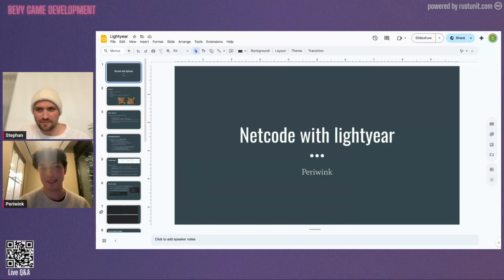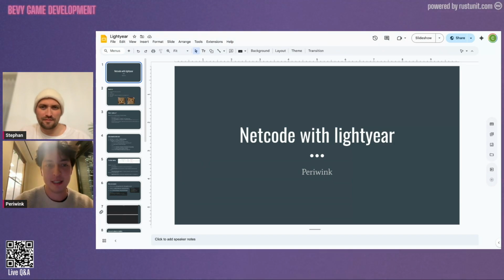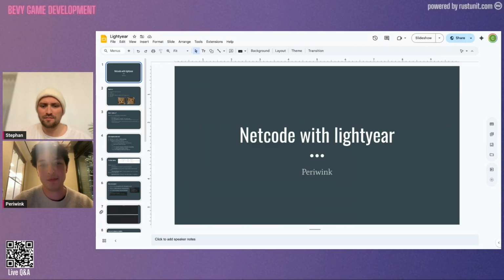One of them is delta compression. I didn't really talk too much about it, but what it means is that instead of replicating and serializing the states of your components, you're serializing the diff between your components and the version that you sent previously. So you're only sending a diff, which is a shorter amount of data.